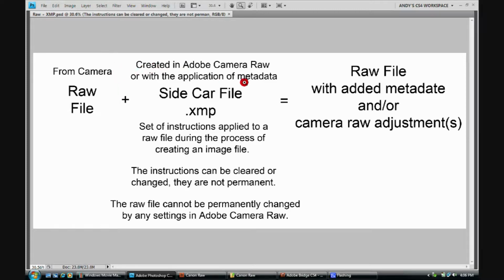We haven't talked about this yet, but if you apply metadata while you import that from your camera, or later on when you're in Adobe Camera Raw, if you adjust settings and then save those, you're creating something called a sidecar file. You'll notice it as a .xmp. That'll be the file extension. And these are basically a set of instructions applied to a raw file during the process of creating an image. That's if you're in Adobe Camera Raw.